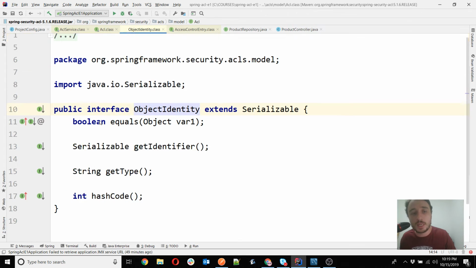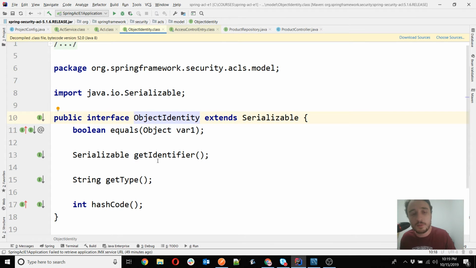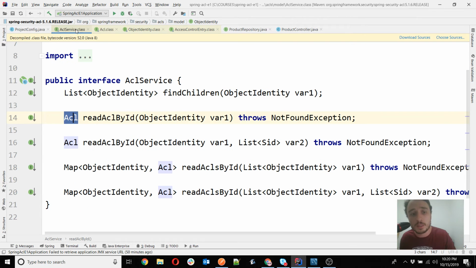You have the object identity, which is the instance itself. It has to have an identifier. What we have discussed in my case is the primary key, because I use the product, which is also a record in the database. So all these contracts together form the framework of what we can call the ACL implementation for domain object security and Spring Security.